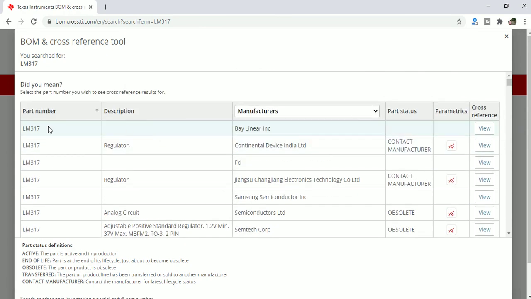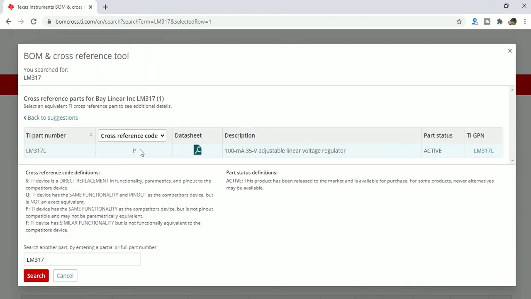And for example, if I want to find a cross reference of LM317, just click on view and it gives the alternate part number for LM317 from Texas Instruments. Okay, so this is the TI part number, and then this is the data sheet, and these are the specs and whether it is active or not.